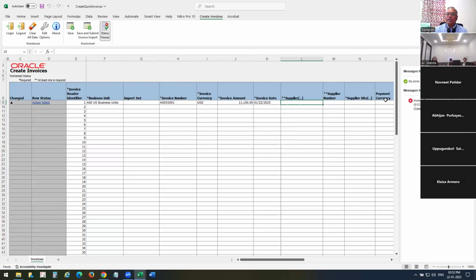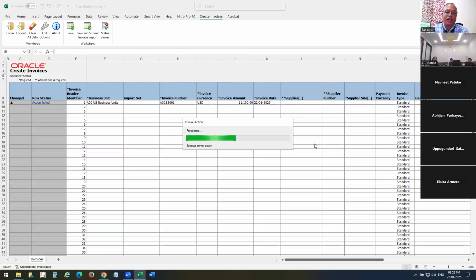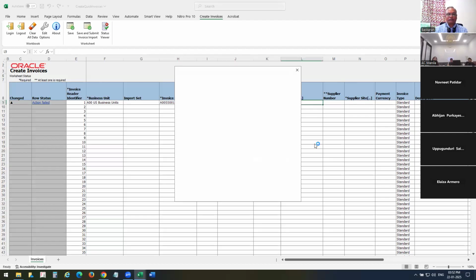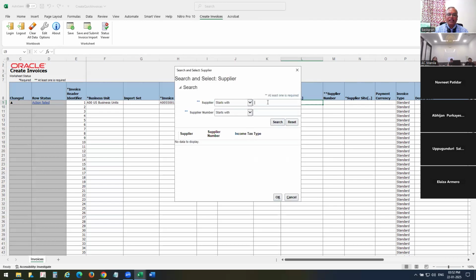So how to rectify the error? You have to correct our date format. And now if I double click, it will fetch it from our Oracle application. Got it? Sometimes some script error will come. Just remove it and then select my supplier and then search it.